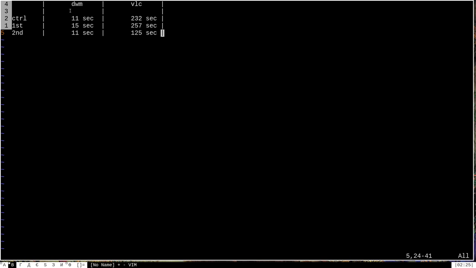Now, for DWM, which, as I said before, is a very small program, as you can see, there's not too much of a difference. The control took about 11 seconds, and then the first time I ran ccache, as is to be expected, it took a little bit longer at 15 seconds. And the second time, it was back down to about 11 seconds. So really not much of a difference at all that ccache makes with DWM.